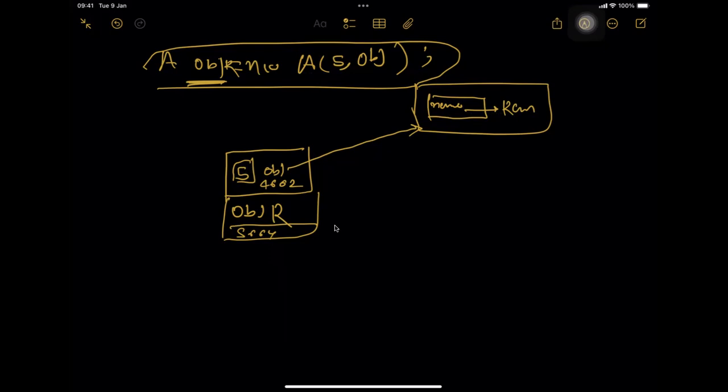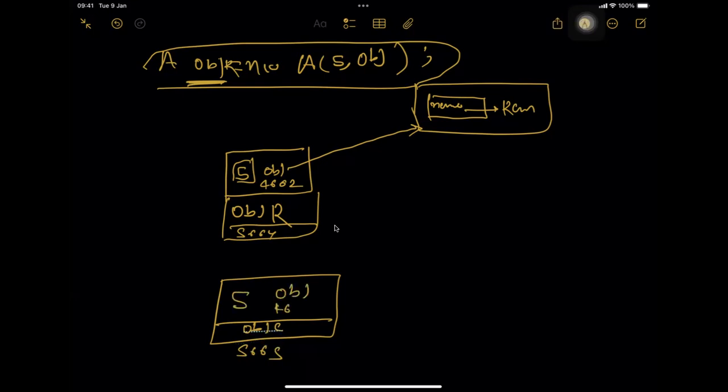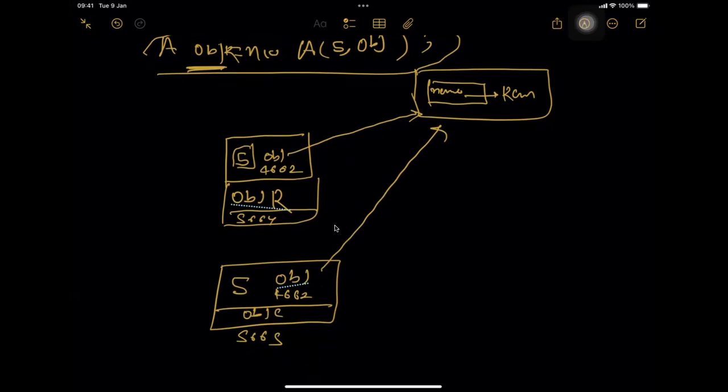Forget about shallow cloning. If you do shallow cloning, what will happen? We will create object obj clone, which has a different memory address, which has the value 5, and which will have the object pointing to 4662, the same one. This is shallow cloning that we have learned. And today we are learning deep cloning.